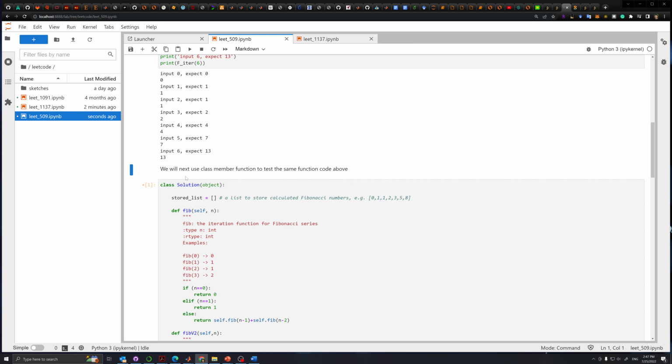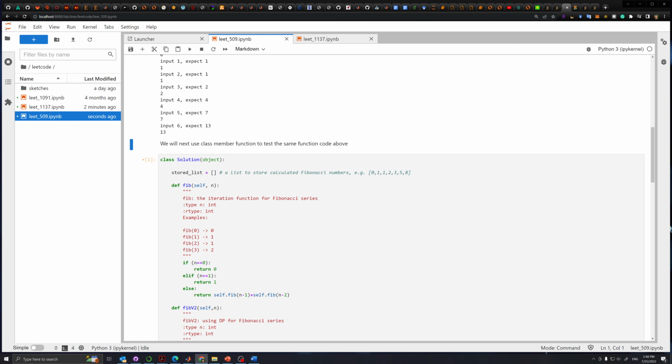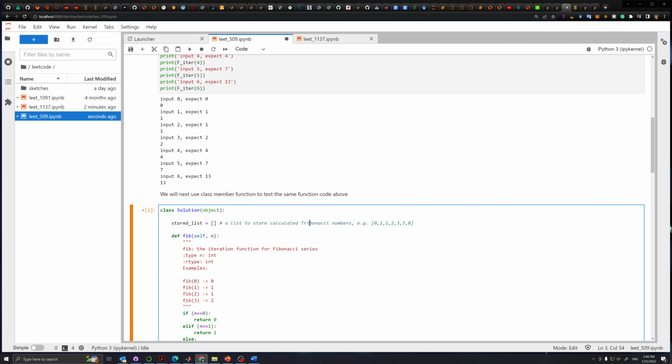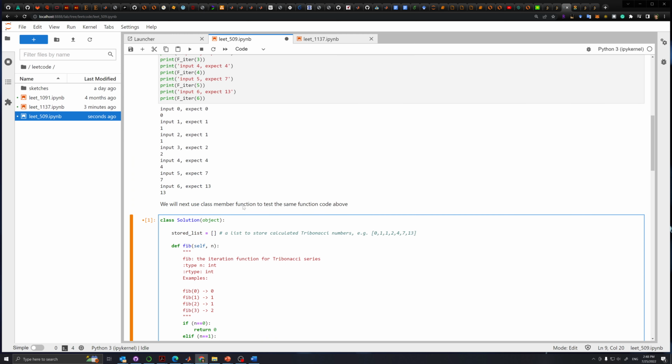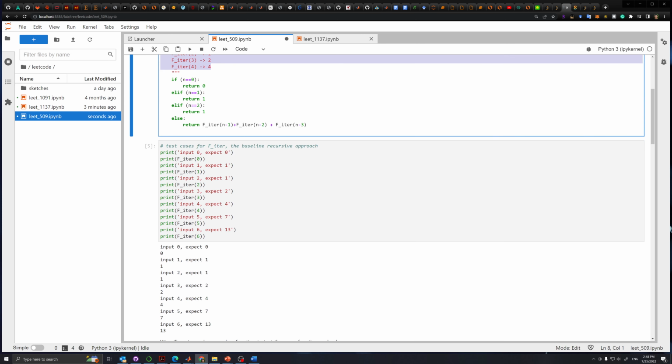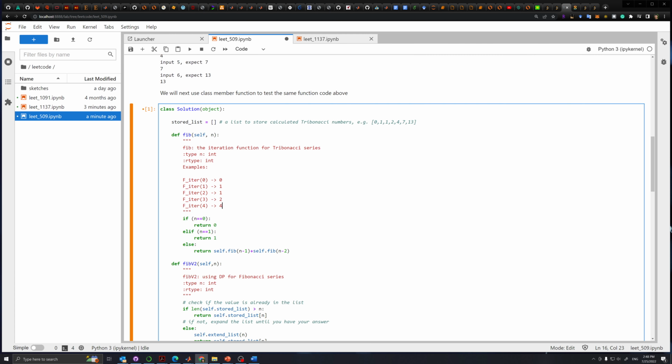And then we're going to try to revisit what we did yesterday. Use class member function to test the same function code above, but now we're going to have a different version. Right, so let's see, solution project, Fibonacci. Now this is Tribonacci. Tribonacci 0 1 1 2 4 7 13. Well, it's important to update the documentation. You don't want to mess with documentation at all. And we're just going to copy these examples from above. Make sure the indentation is correct.